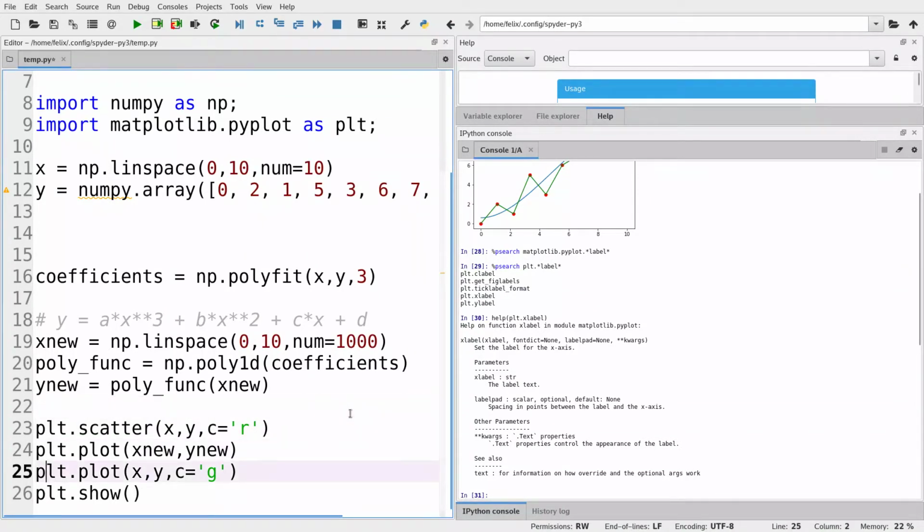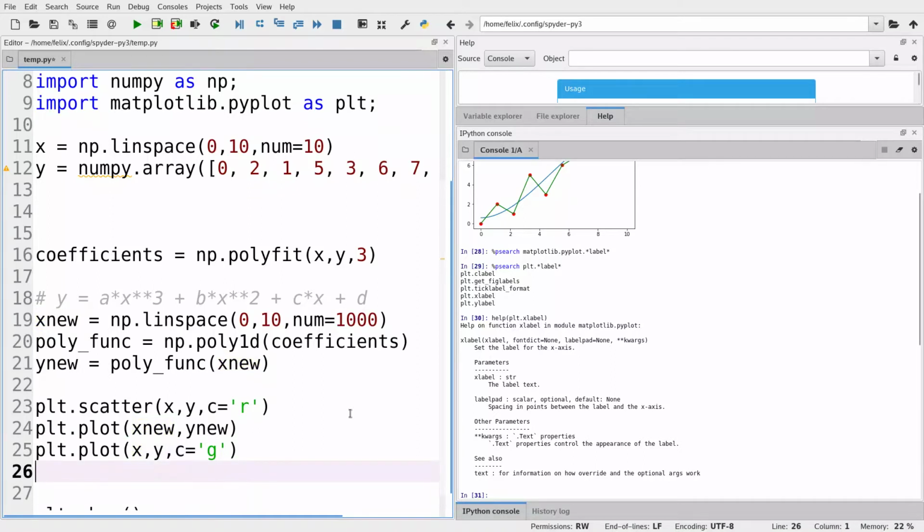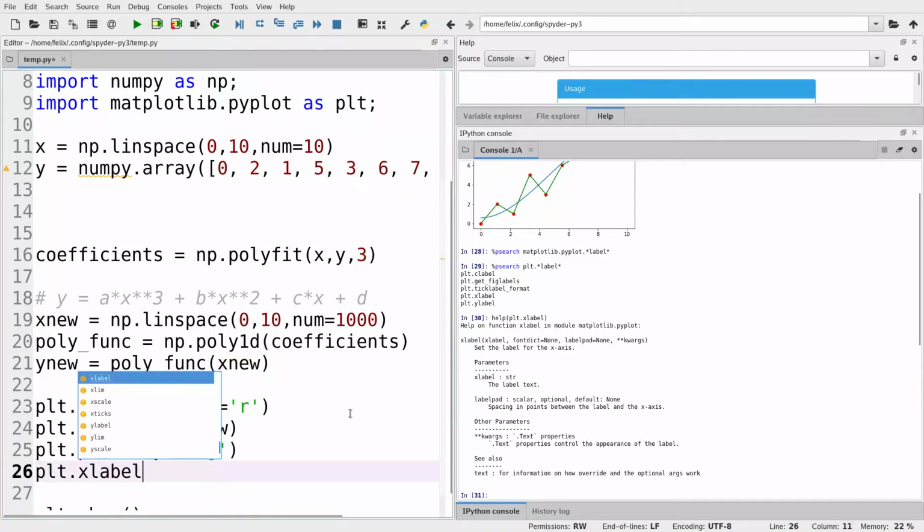Okay, let's give our plot some information. plt.scatter adds a scatter plot to the current figure that it's constructing. It then adds a normal line plot. It adds another normal line plot. Before or after these things, I can add labels. It doesn't really matter. Let's go x label.